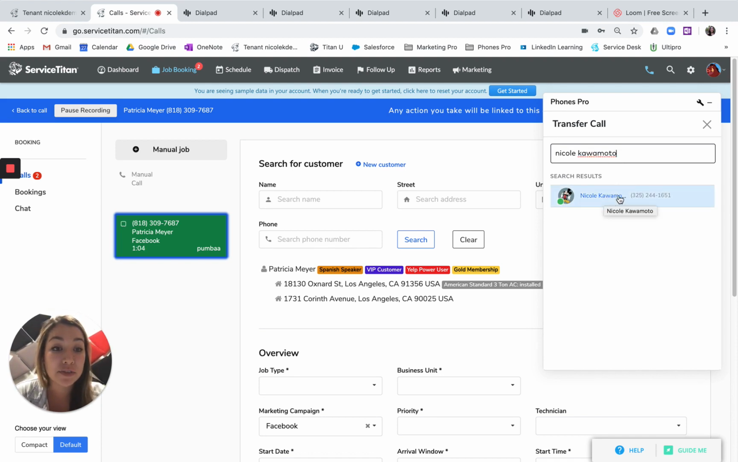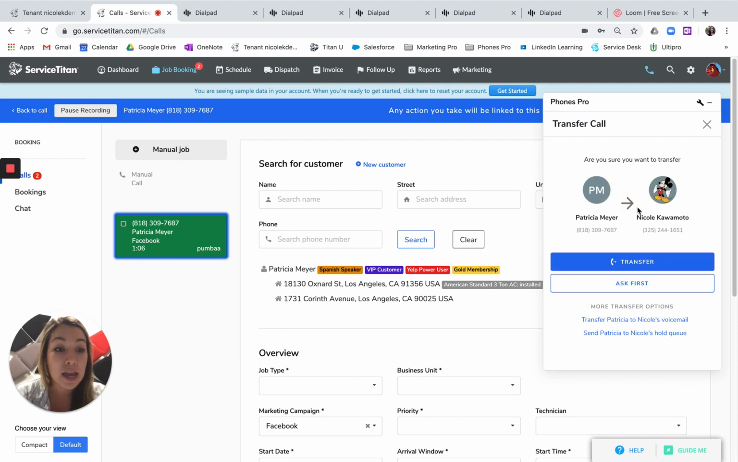If I wanted to transfer the call to this person, I can click on them. And I have a couple options. So before I just directly transfer, I could do that, or I can ask them first and send them a chat, seeing if they're available. I could send them to a voicemail, or I can send them to that person's own hold queue so that they have some time before picking up the call if they're busy and they're on the other line and they want to pick it up once they're done.